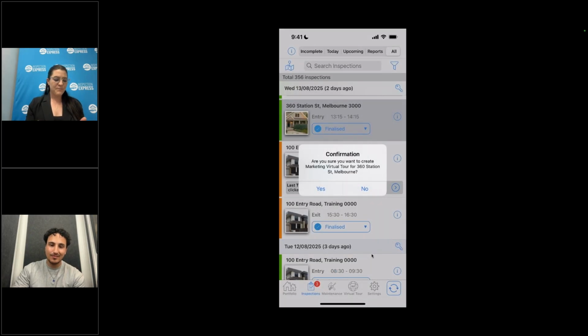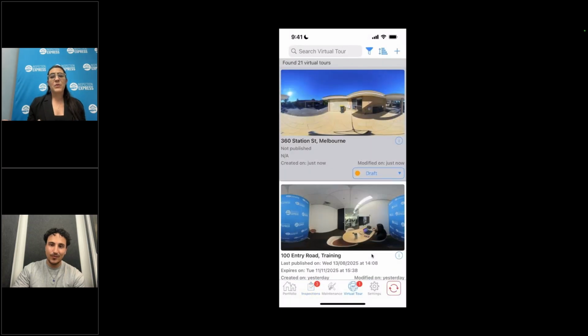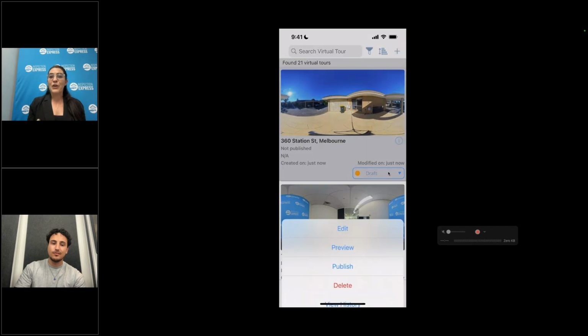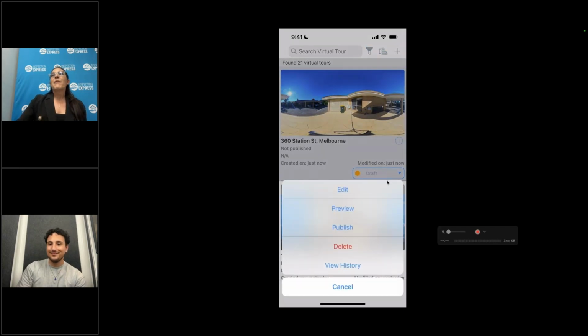I'll just confirm. Now I've automatically been brought into my virtual tours tab, and it is already in a draft status for me up the top. If I select that draft status, again, I've got options. We like options. You can go straight away and publish that virtual tour, but you should probably preview it first, make sure it looks good. If it doesn't, you can come in and edit and make some changes.